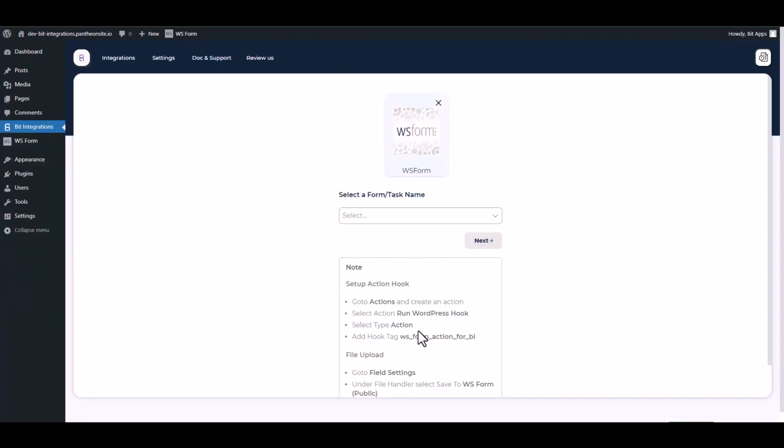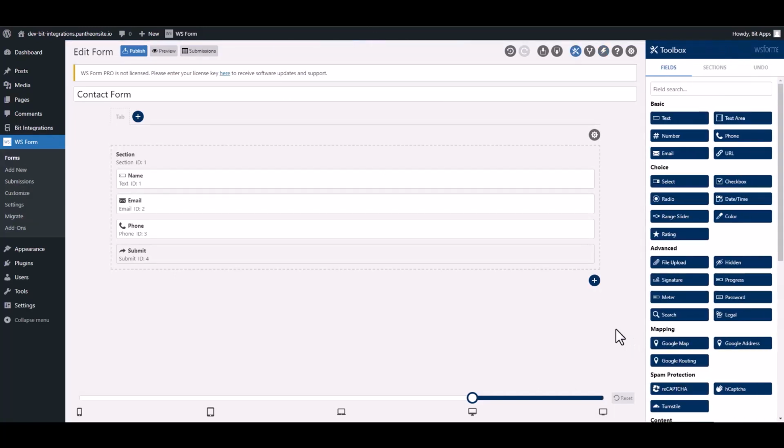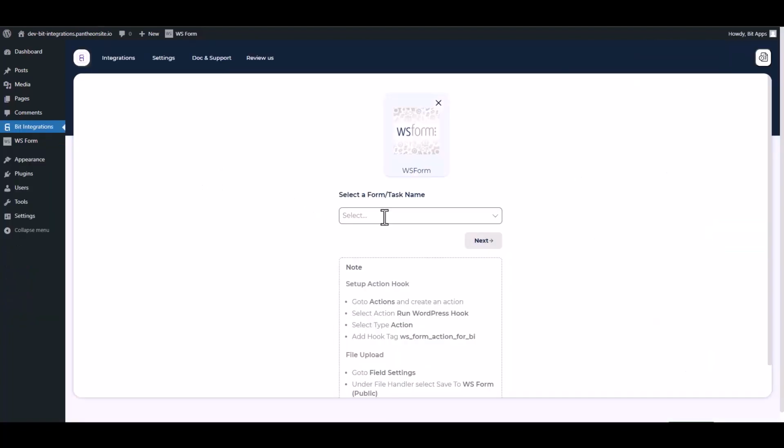So go to the integration site. Under the note, copy the hook tag, then paste it on the WS form. Save and close it. Now go to your integration site and choose a form. Next.